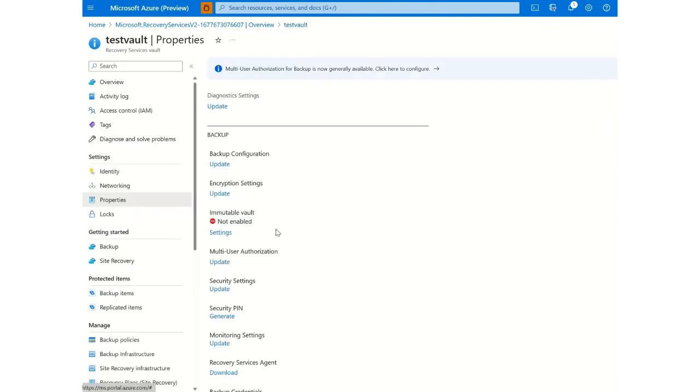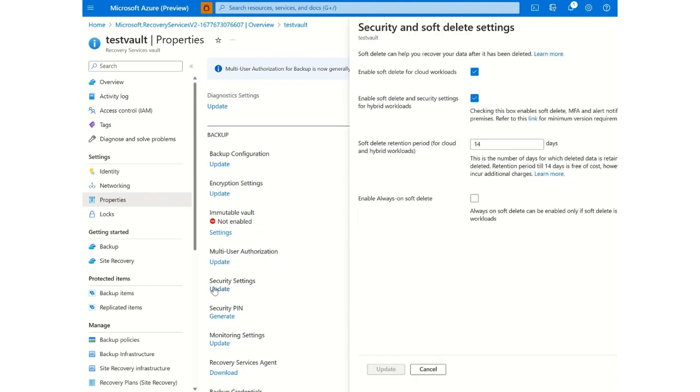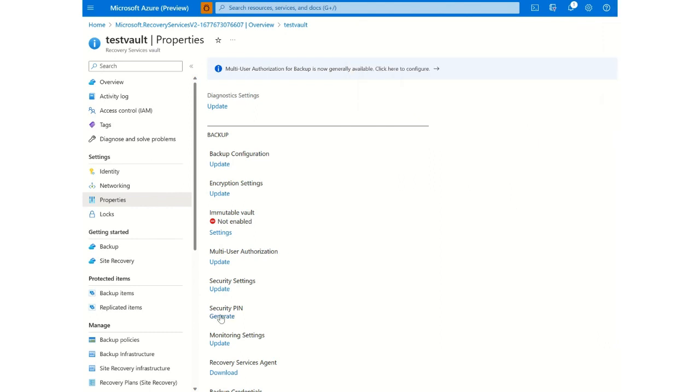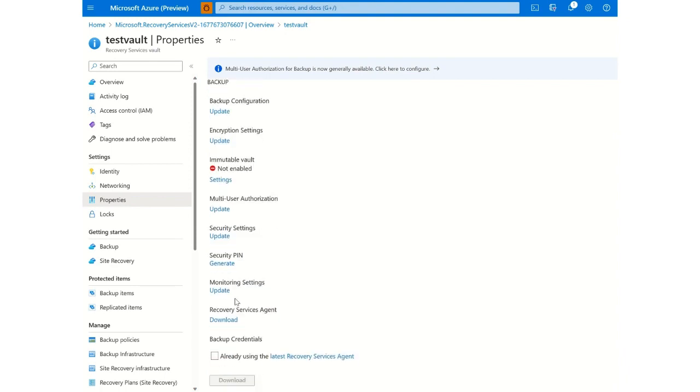In security settings, by default soft delete is enabled, which would keep backup data for additional days, 14 by default. If you want to disable it, you can disable or enable it anytime. Security PIN might be used on an on-prem backup device registered with RSV.